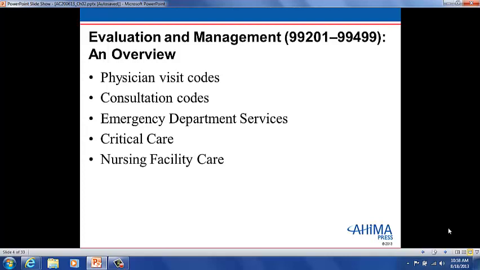Please turn a few pages over to page 1. You will note that in this edition, the pages are defined by a red index tab along the edge of the page. The name of the section is noted to assist you in location of the major section. The codes listed in the E&M section contain physician visit codes, consultation codes, ED services, critical care, and nursing facility care.